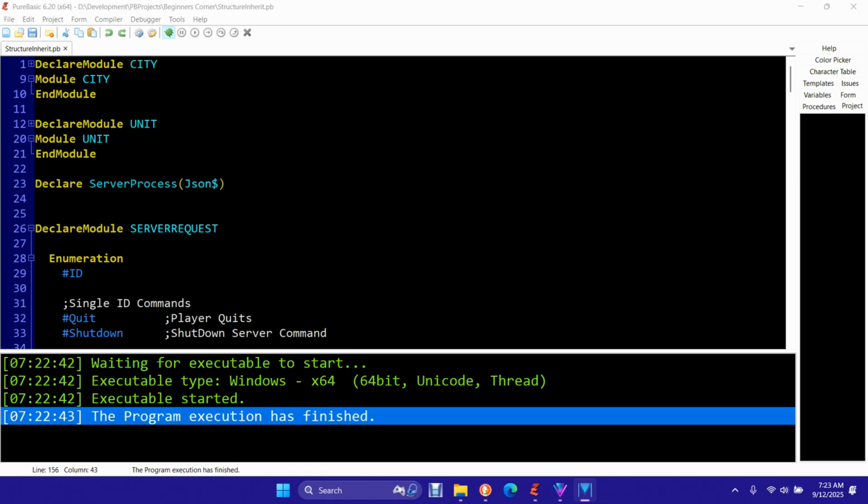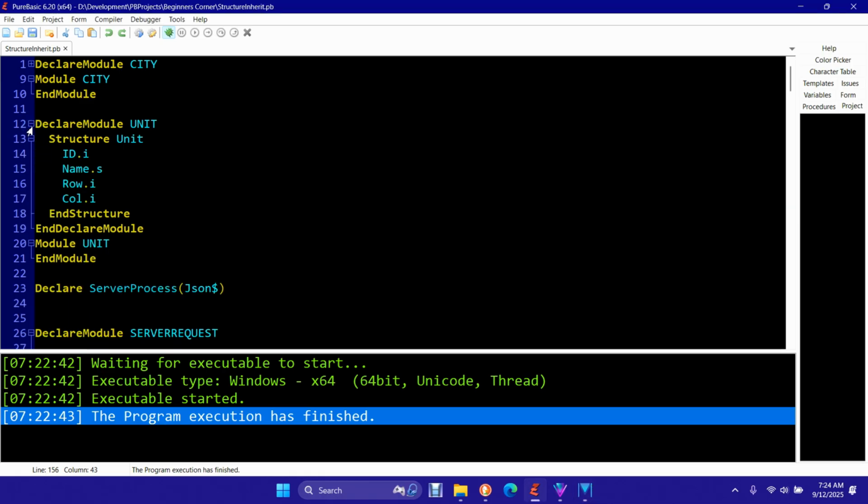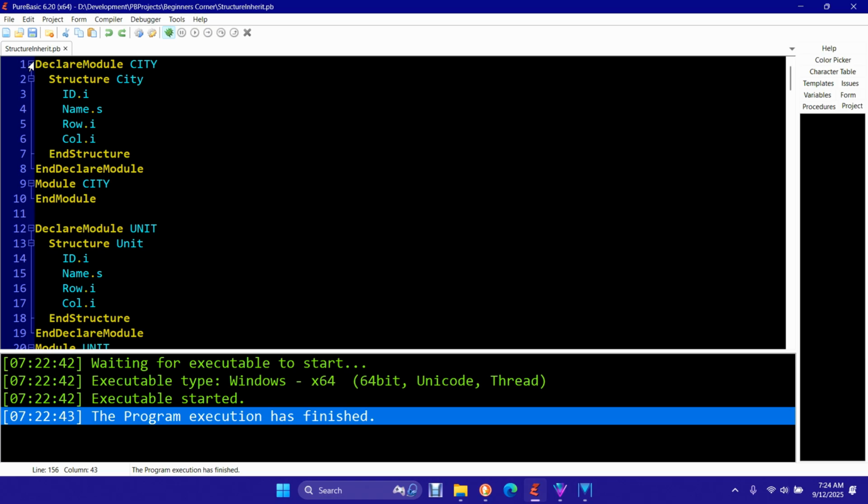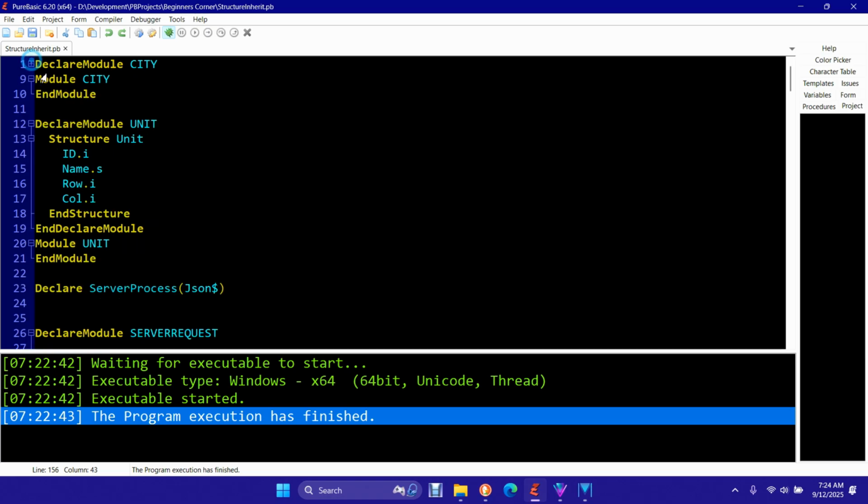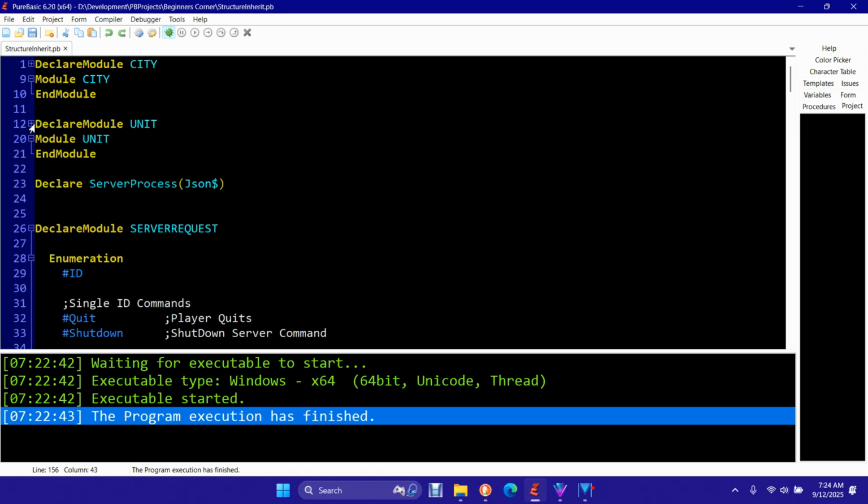So I've created two little mock objects. I mean, they're nothing. There's a unit and a city. All they have is an ID, name, a row, and a column. That's it. Nothing beyond that. There are no procedures in them. There's nothing. All they are is a thing. All right.